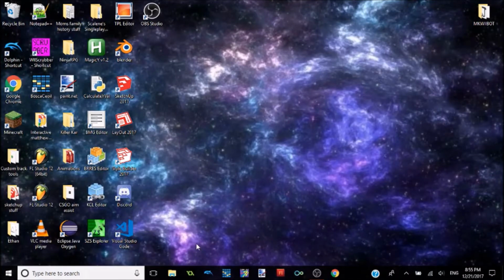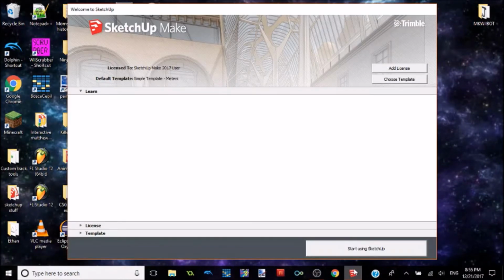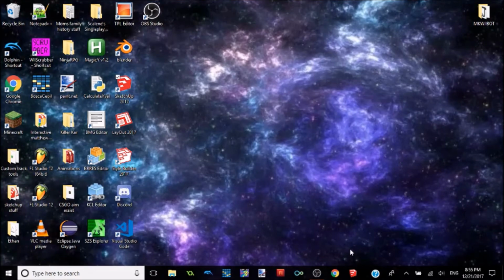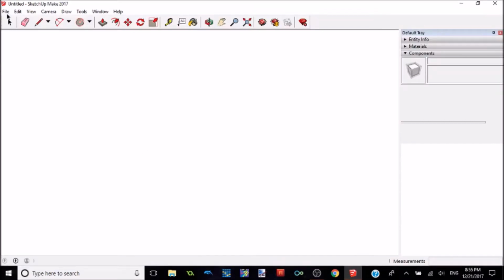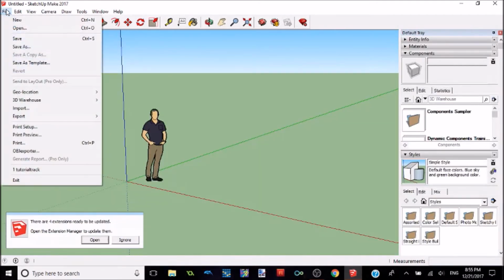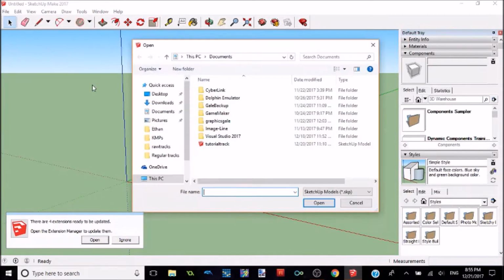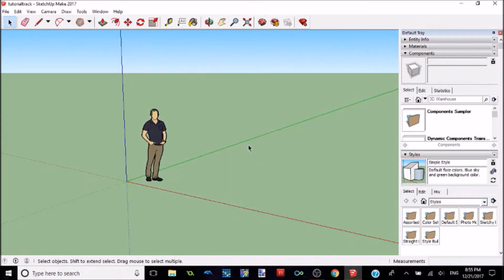And so in our last tutorial, we made just the simple custom track. Like we didn't add any materials or anything to it, just the basic outline of the track. So what I wanted to do for this episode is add textures and materials to it. So let's just open up tutorial track.